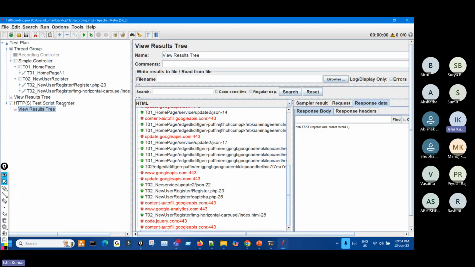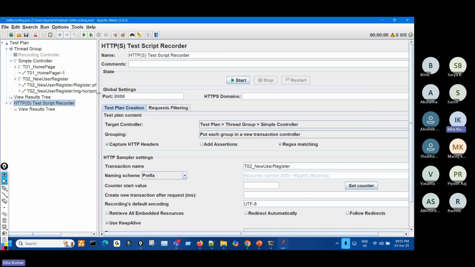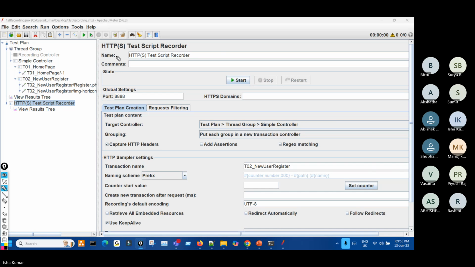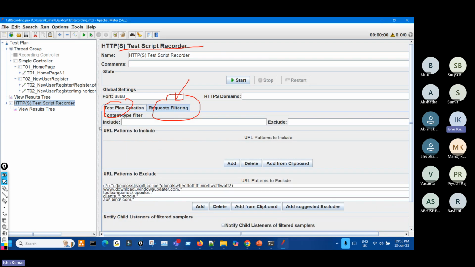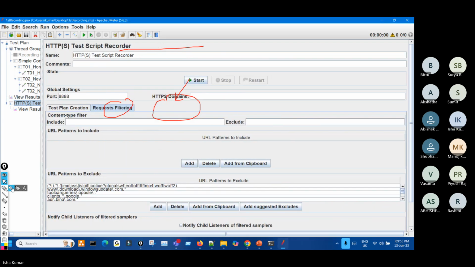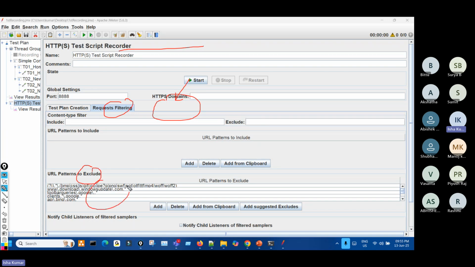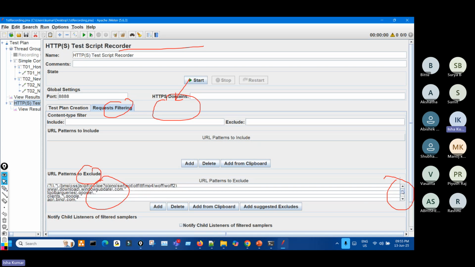This is because the HTTP test script recorder, which we used from the template, has filters in it. And where is that filter? This is the recorder, and two tabs are there. In the second tab, if you click, you see filters are there. URL pattern to exclude. Here filters are there. You can move them up and down like this. So all filters are there.